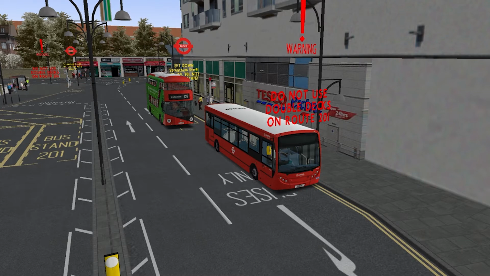Welcome back to Simulator Deck London Bus Simulator. We are at Streatham Station. We are the single decker bus in the foreground. We're going to drive on Route 201. An interesting warning. I think I drove part of Route 201 with a double decker yesterday on the previous episode. That warning didn't come up, but then again, I don't think I started 201 at the start of the route. So we'll get in our bus in a moment.